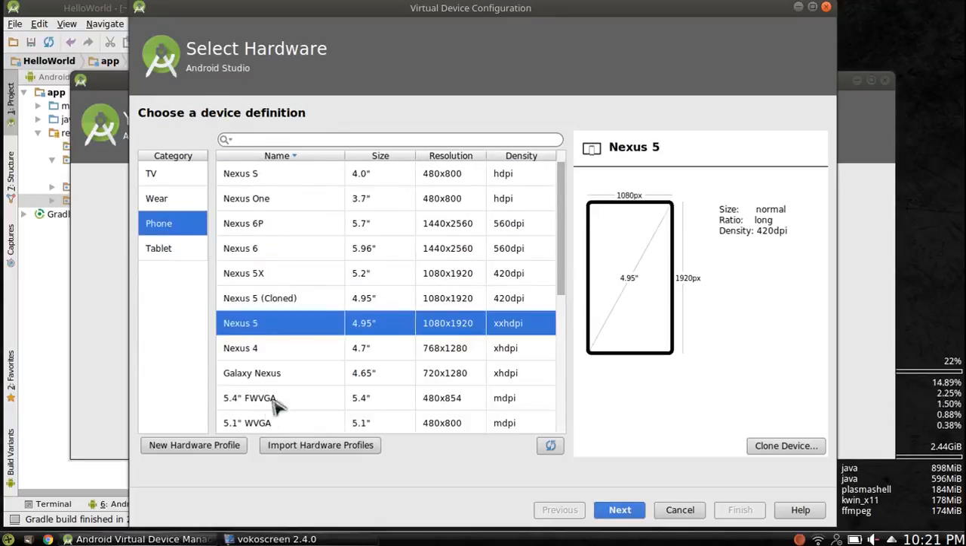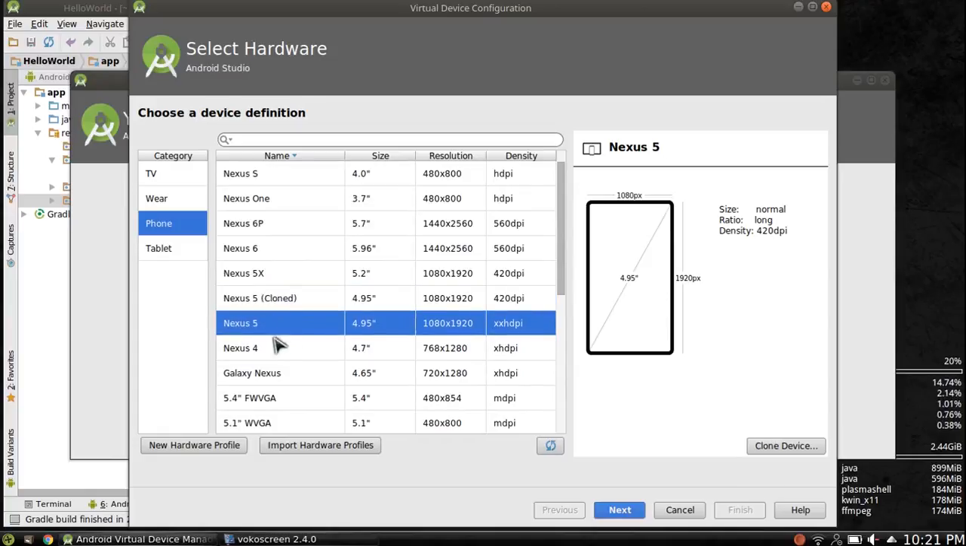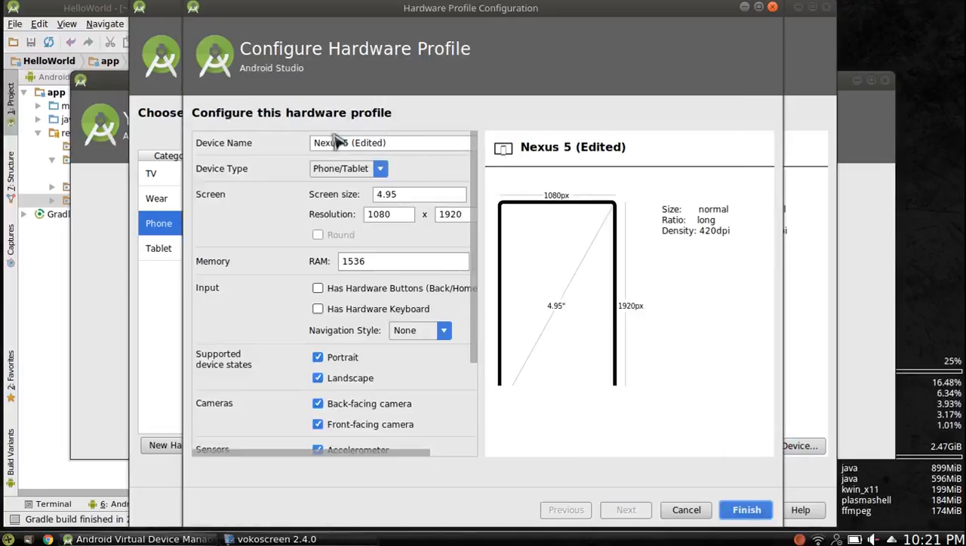This is the name of the phone, the size of the phone, the resolution, and the density of it. So we're just going to stay with the Nexus 5. If you see right here, I cloned the Nexus 5 so that I don't mess with the actual base Nexus 5. Because what you'll see is, I'm going to go ahead and clone it again. So we got Nexus 5 edited now, which is a phone and tablet.